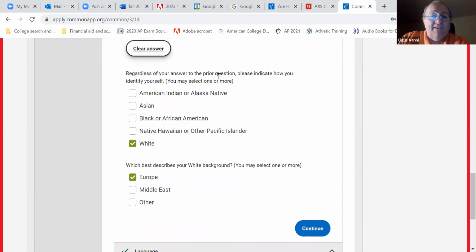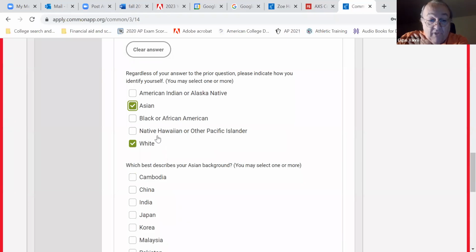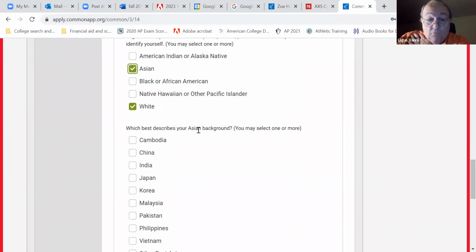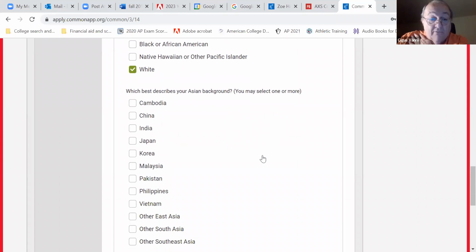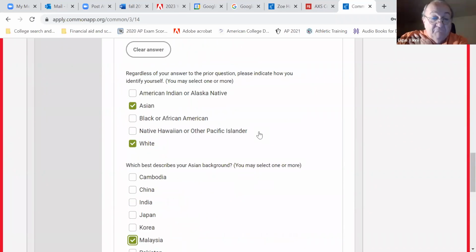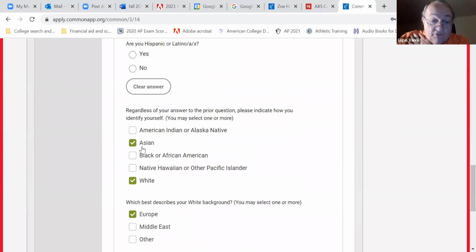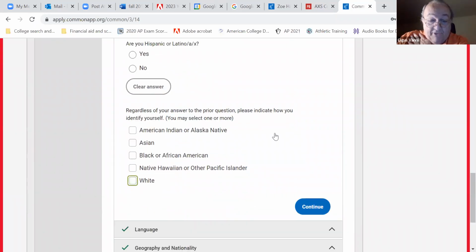Please indicate how you identify yourself. You may select one or more. So if you are a biracial individual, you can check 2 boxes if you'd like. And it's going to ask you, why do you describe your Asian background? Well, my mom was from Malaysia, cool country. Or I can just simply get rid of the checks and not do anything.